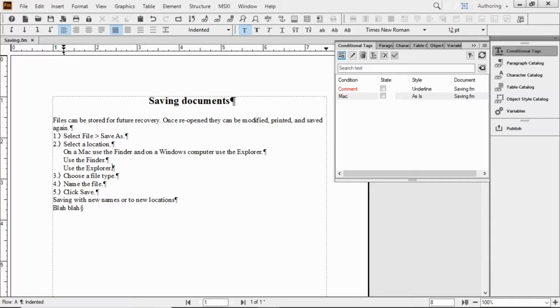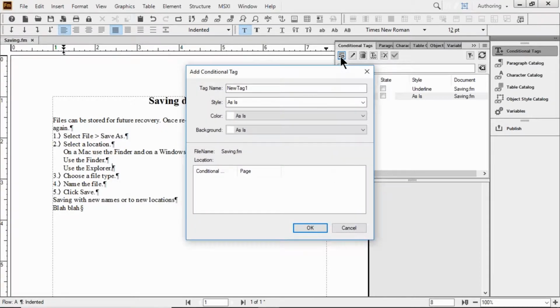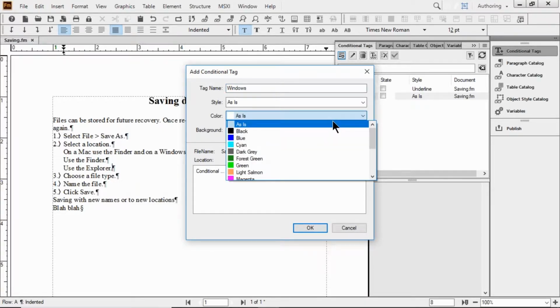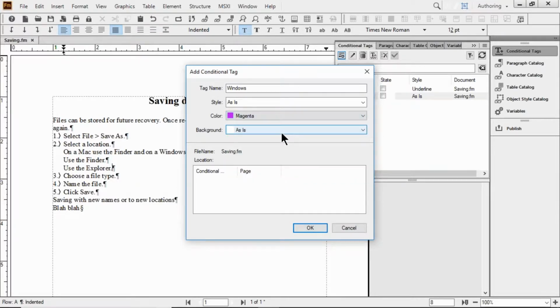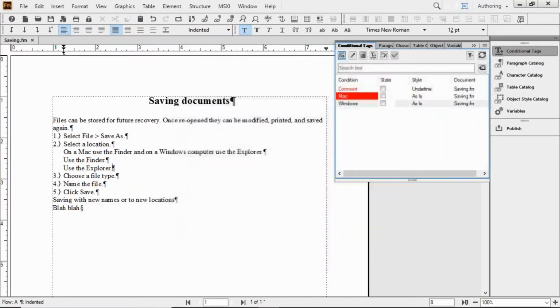And I'm going to create another one. So once more, I click new. And I call this one Windows. And this one, I will just give it a color. I'm going to give it the color of, I'll go with forest green. Actually, I'll go with something a little brighter just because of the screen in here. I'll go with magenta and choose OK.